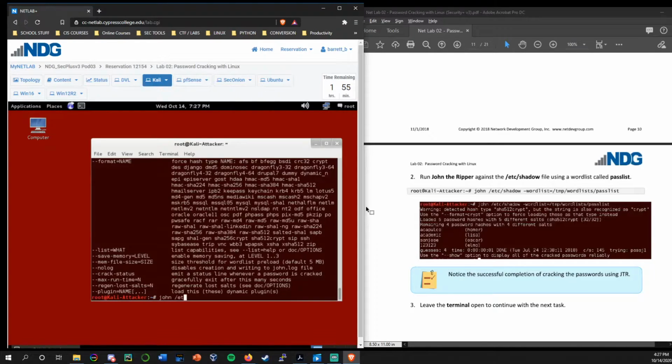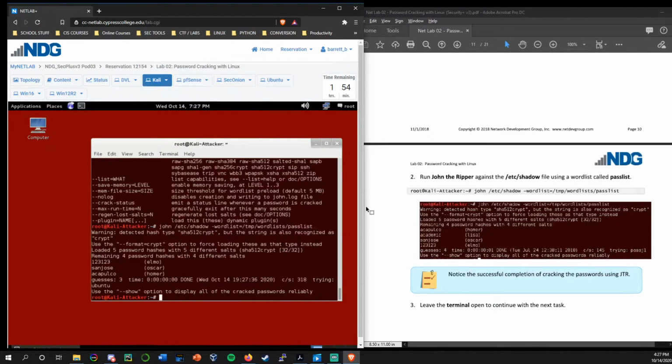So we'll run John, and we're going to say we want to crack the /etc/shadow file using this word list that's located in the /tmp/wordlist folder, and the name of that file is passlist. Okay, so that was very quick. You'll notice that it cracked 3 of them. Interesting that it only cracked 3. It seems like it's missing Lisa. Oh, that's interesting.